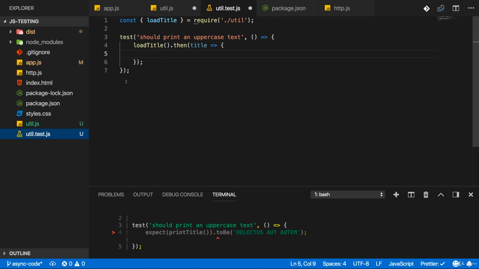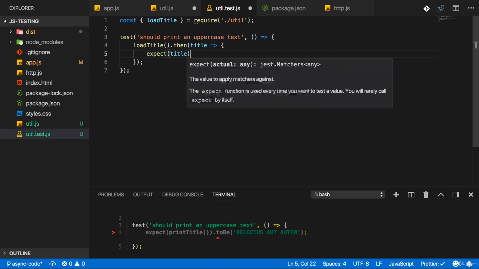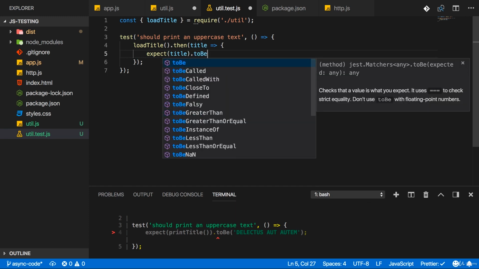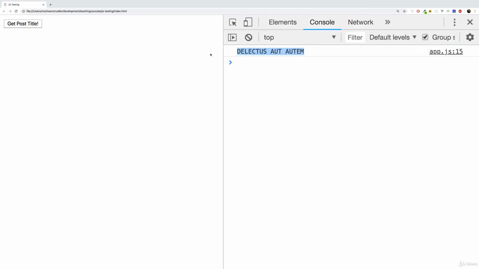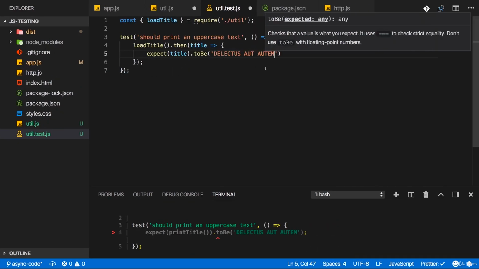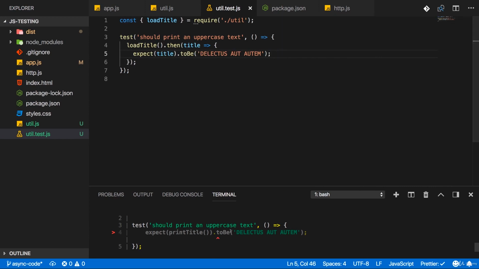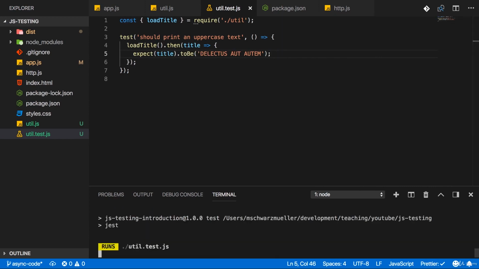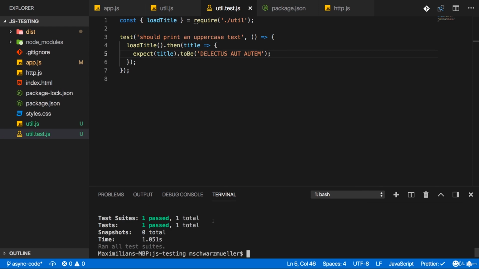So now I have the exact same usage here in util.test.js, and now here I want to expect that my title should be equal to that uppercase title I got here. So we can grab that title here, copy it, and that is what I expect as a value. Now if I rerun npm test, it actually passes, because now this test succeeds. So this is better. This is how we could test our asynchronous code, but we still have a problem here.